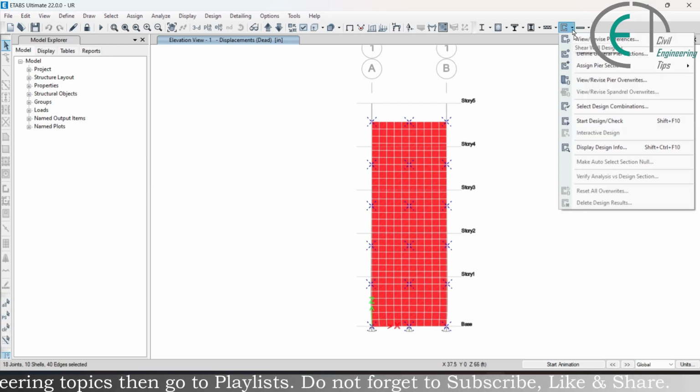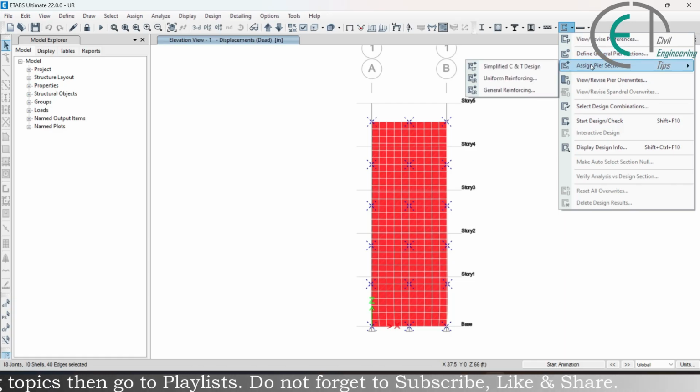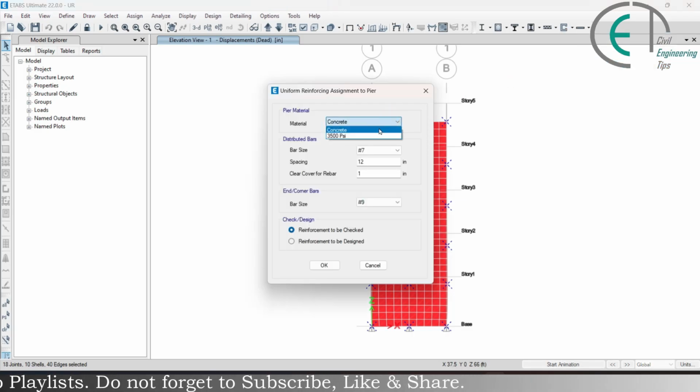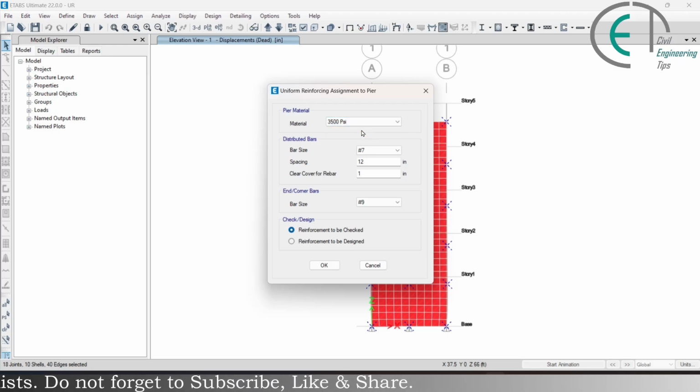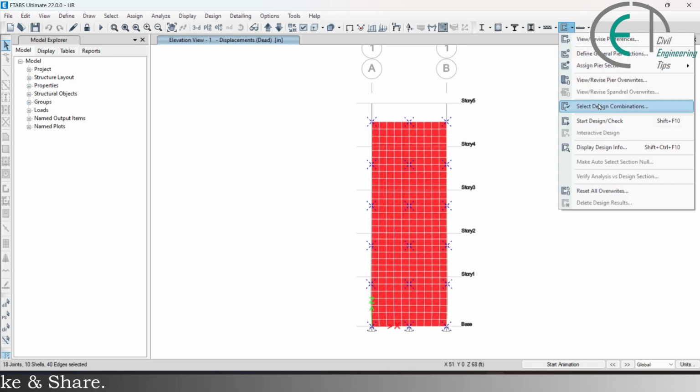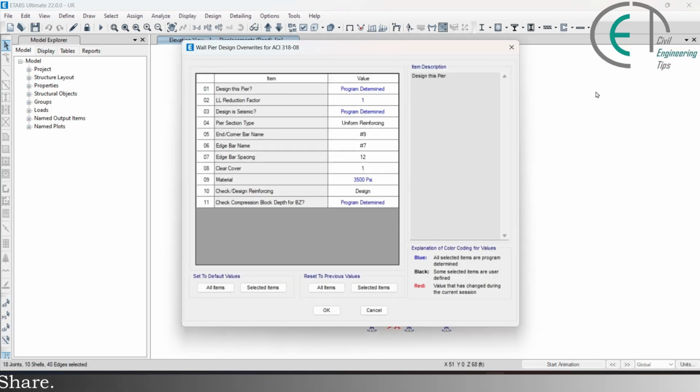Then I will go here and click on assign pier sections and choose the second design method, which is uniform reinforcing method, and I will link the material as 3500 psi. And before checking the shear wall, I will get the reinforcement from this option, reinforcement to be designed. So I am clicking here and clicking on OK, and I will select the shear walls again, and I will click here and go to view or revise pier overrides, and I will see that either this option is uniform reinforcing or not. Then I will click on OK.